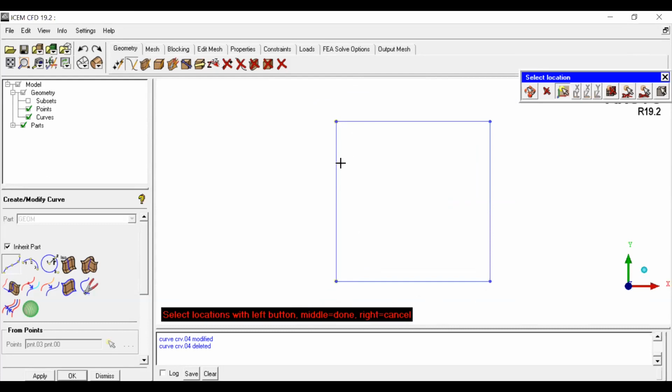Suppose you don't want to connect this point, just right click on the first point, so the line will disappear, right? That means you have just deselected the point. I want to create a line, so let me select this first point. The line is generated. Click on the middle button.